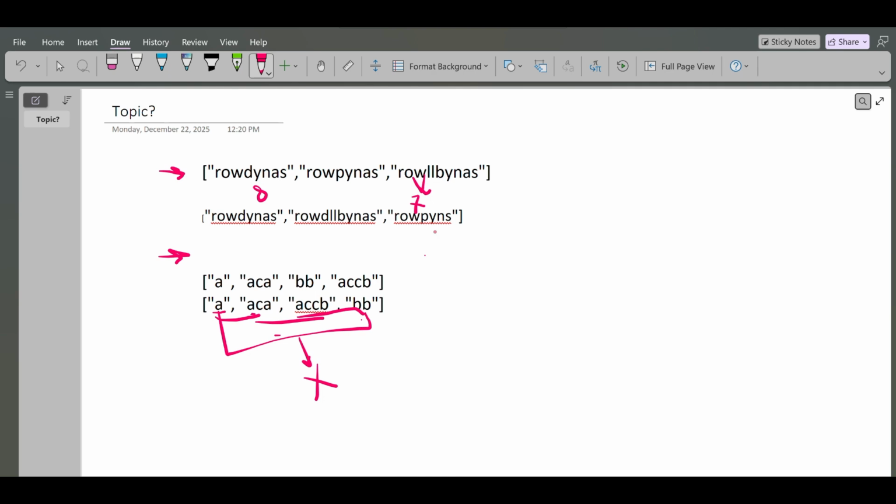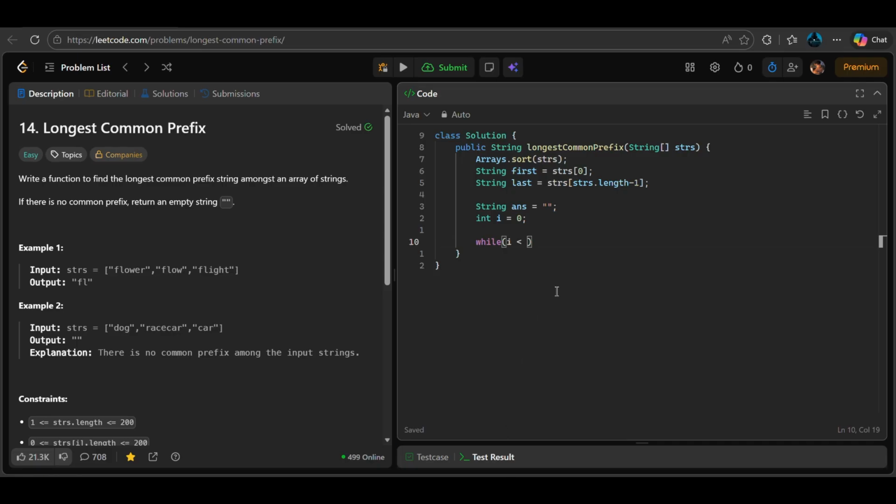Why? Because if one string ends over here but we have characters remaining in the other, then there is nothing to compare them with. If this string ends over here but we have characters remaining, then which characters do we check? So we take the minimum of the length of the first and the last.